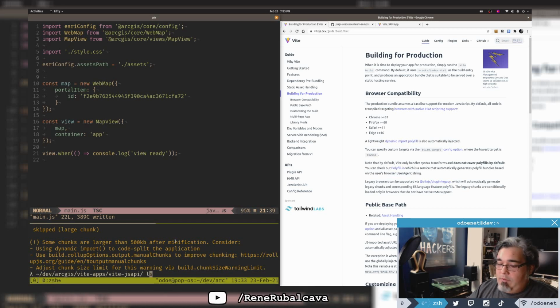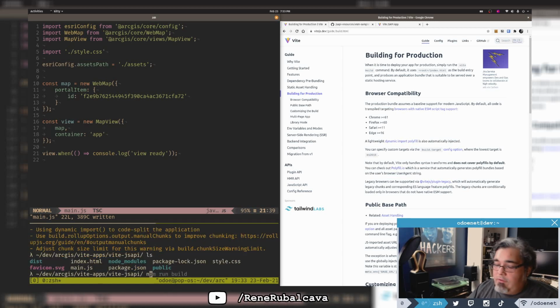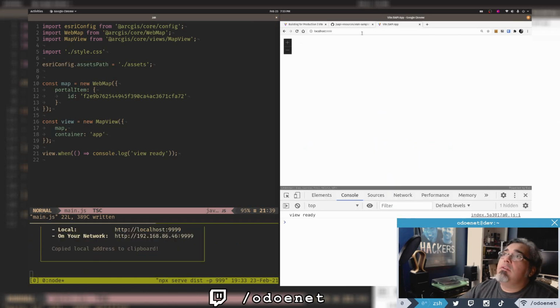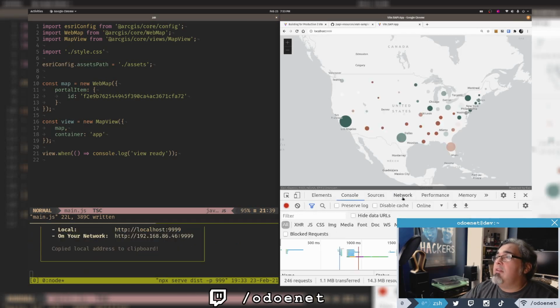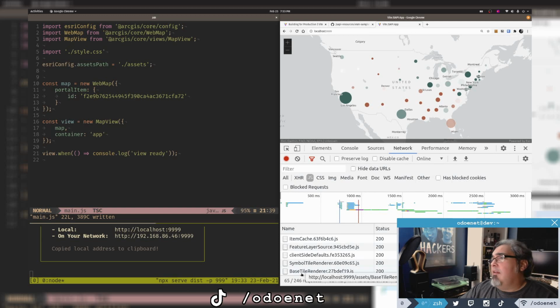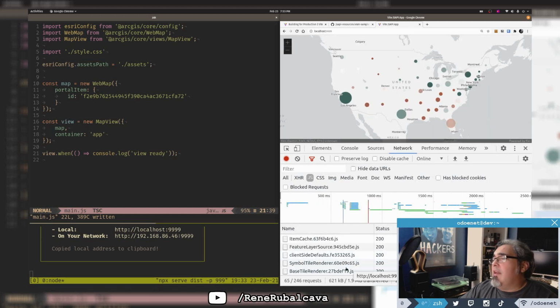Okay, so what do we got here? So there's a dist directory. So let's do an npx serve. Let's serve the dist directory. Boom. And let's check what the output is for something like that. So for JavaScript, let's bring this up again. So 65 files at 621K. Yeah, I think Webpack would get me better build chunks than that. But it's okay. It's still not bad.